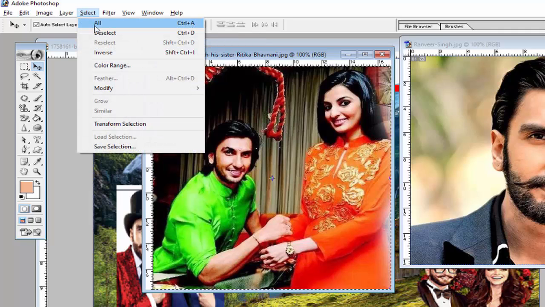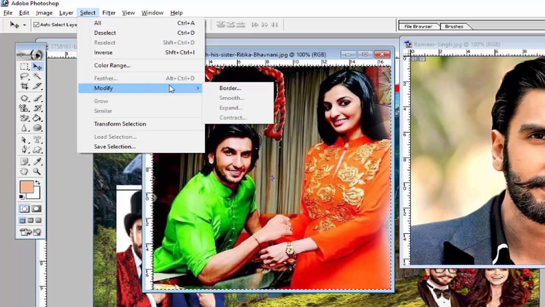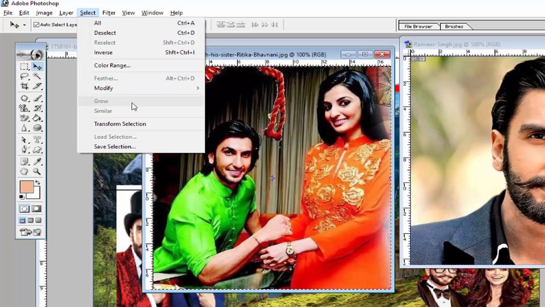Use the shortcut key Ctrl A, and to deselect use Ctrl D, and to reselect use Shift plus Ctrl D. If you want to reverse your selection use Shift plus Ctrl I, and to select a particular color of your image, use color range. If you want to feather your selection, use this option, and modify, which I explained already: smooth, expand and contract. And if you want to grow your selection, use these options, and transformation we have already discussed in this part.